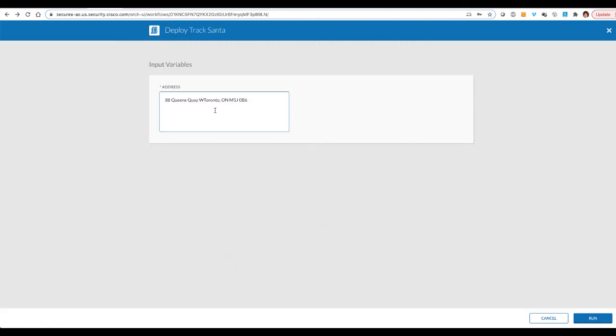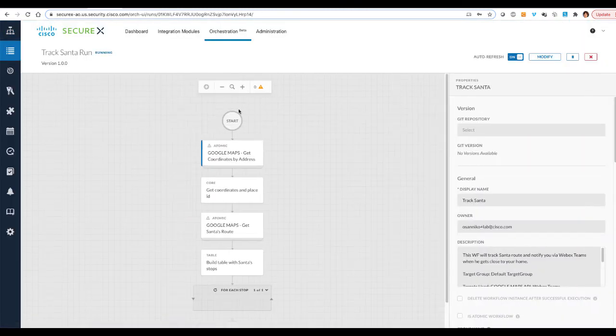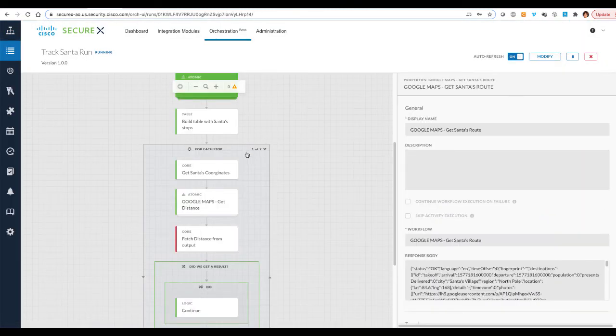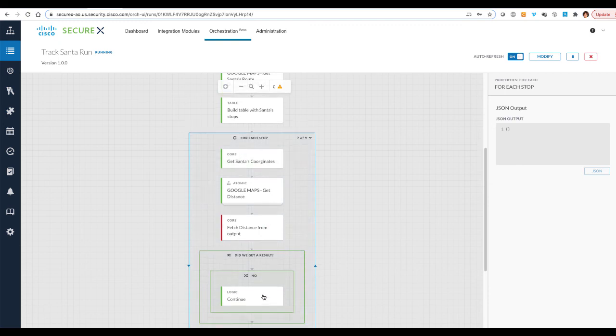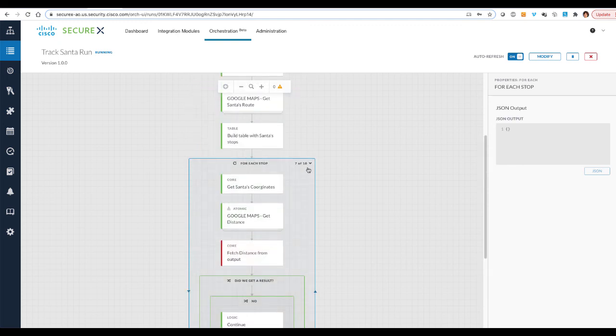In this case, I will provide a Cisco office address in Toronto because I am based in Toronto. If Santa is around that building, I would consider that close enough to let me know. So I hit run and it starts executing. As you can see, we slowly start looping through. Not everyone knows about this feature, but if you click on this drop down arrow at the top right corner of this for loop structure, you can click on any of the iterations and check all of the values and execution for each of them.